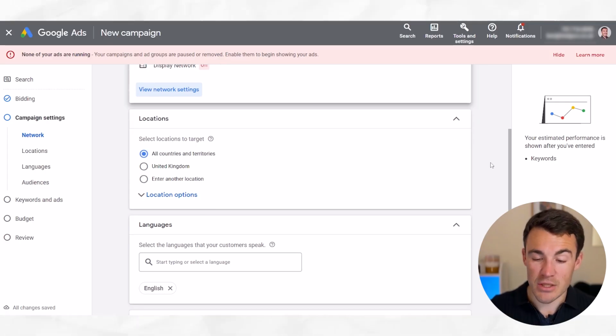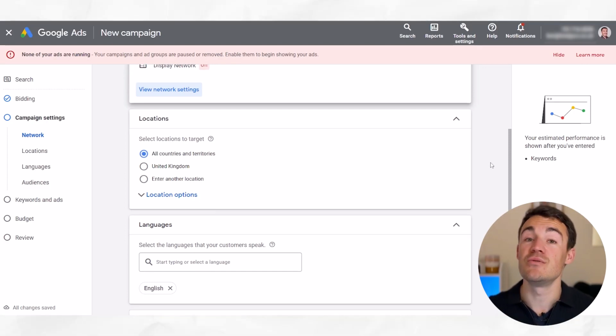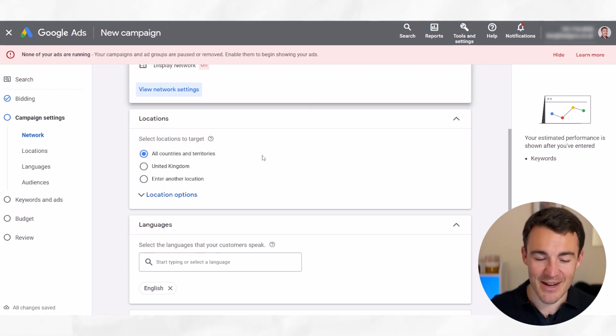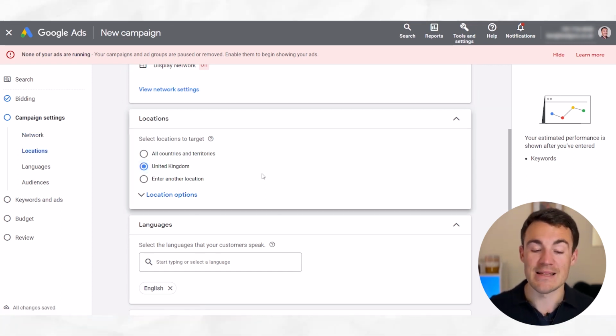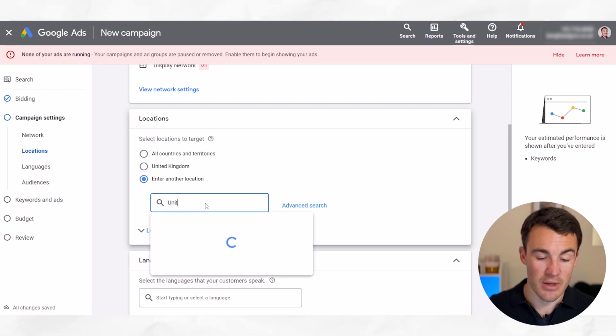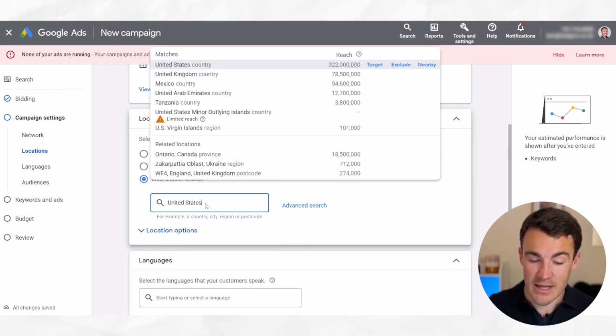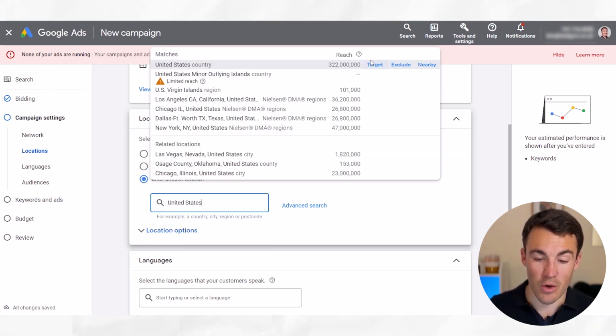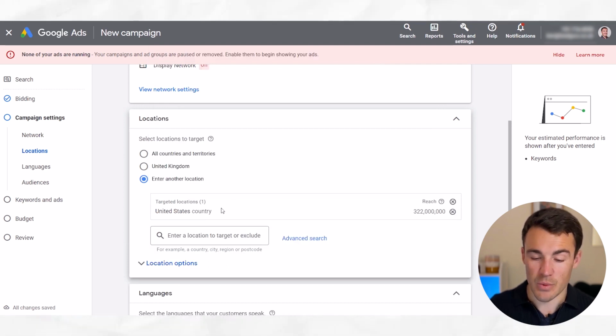Then we get into locations. No need to overthink this. Where do you sell your products and services? So here we've got all countries and territories. Not that many businesses are going to want to select that option. For example, as a marketing agency, we could just select the UK. We also work with clients abroad as well. So we could have the UK, we could also add in the United States as a country where we get a lot of our clients from.